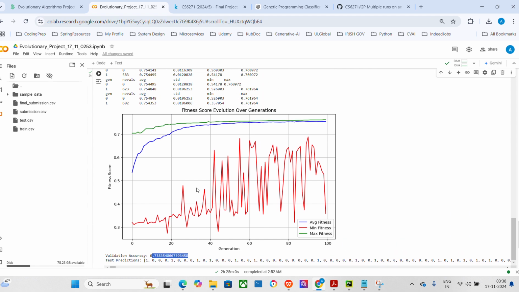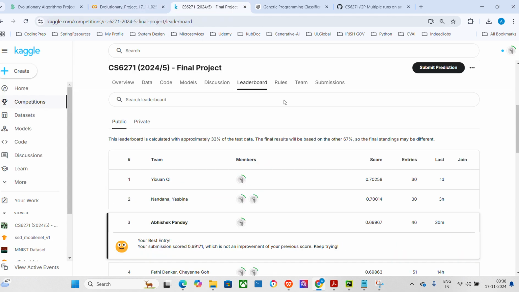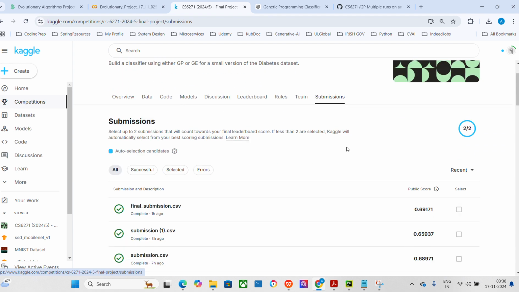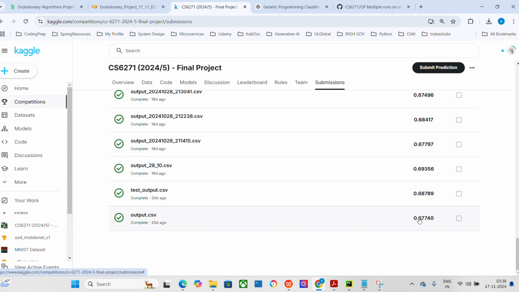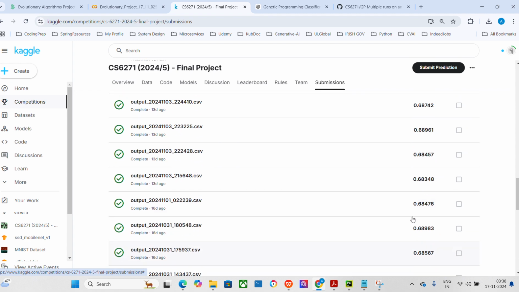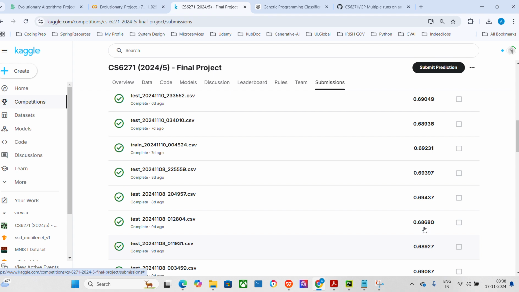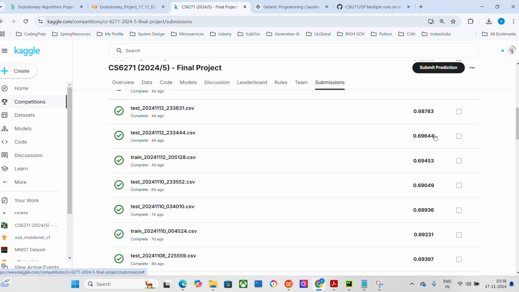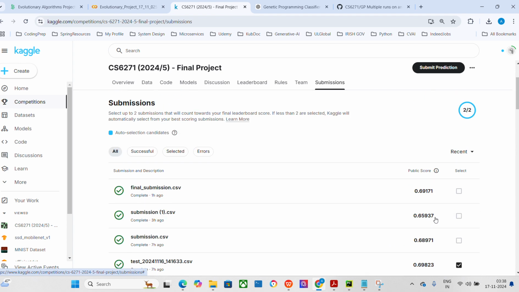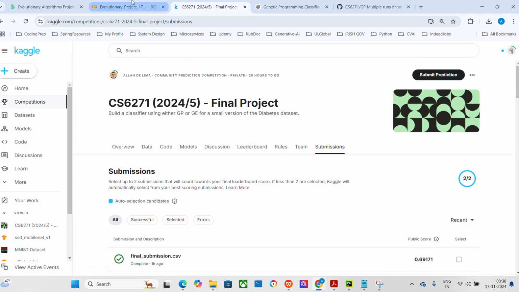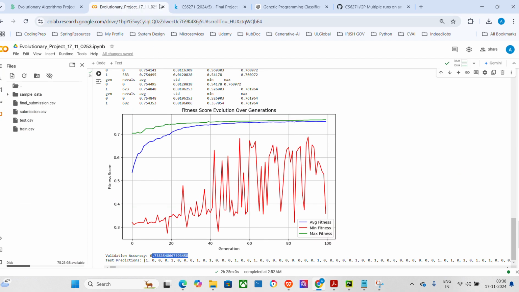So here is that one, and if you see here my previous submissions, initially I got 67, and I tried to improve my code, and then I ended up getting 69 here, and then this was 69.967. This is the best score. And yeah, this is pretty much my code.